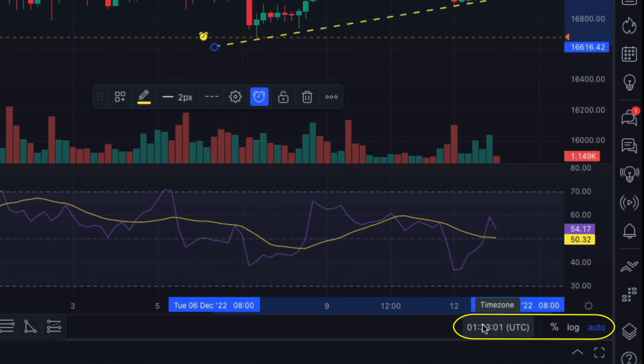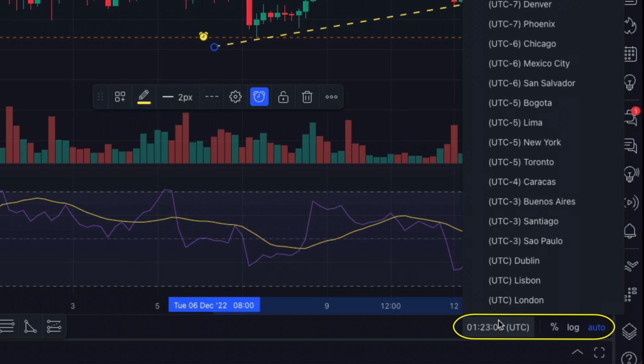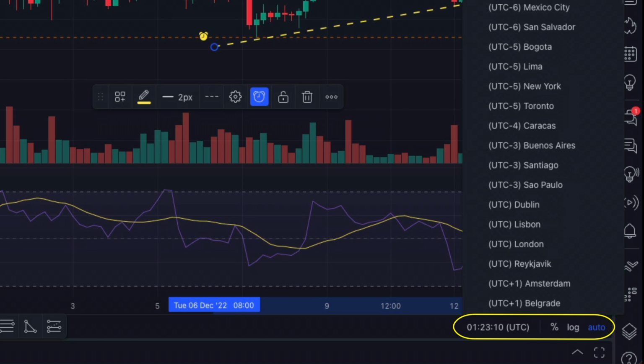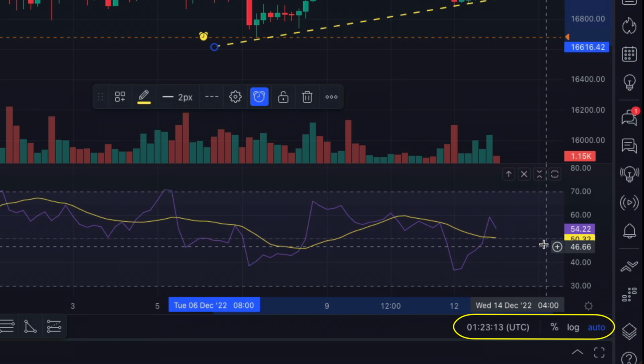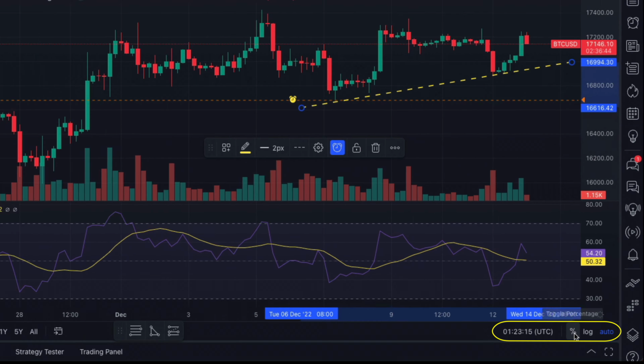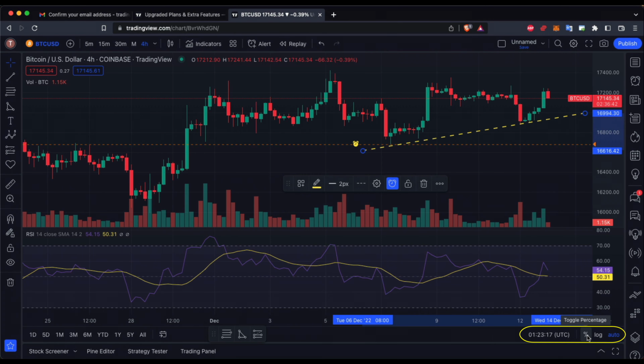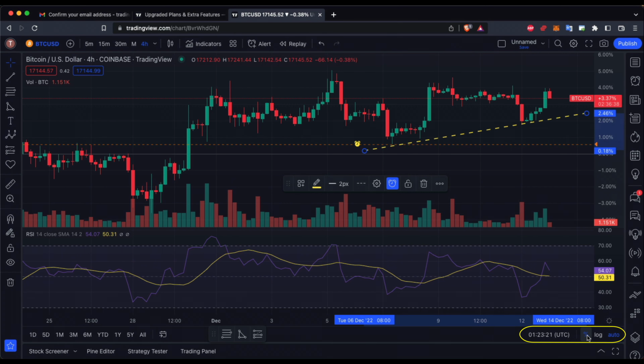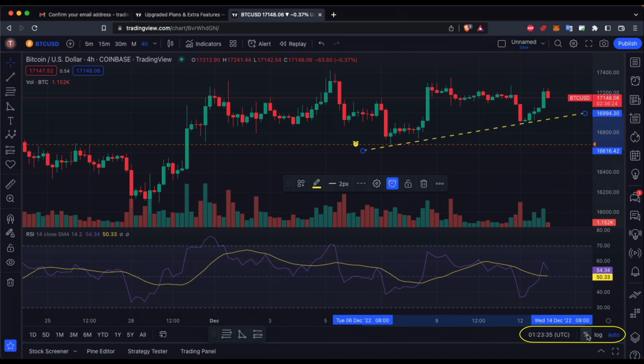So here we can see the time zone, and right now the time zone is UTC. You can also change the time zone by just clicking here and changing it to wherever you are based. I'm just going to change this to London, and here you can toggle the percentage. If I select percentage, you'll be able to see that instead of seeing price, we're now seeing the changes within percentages. So I'm just going to change that back to price.